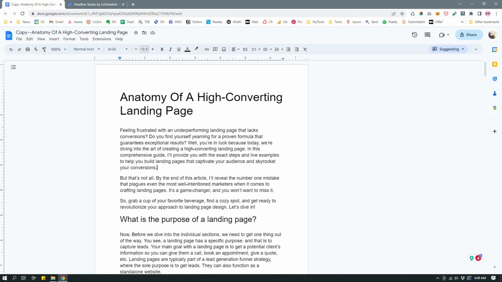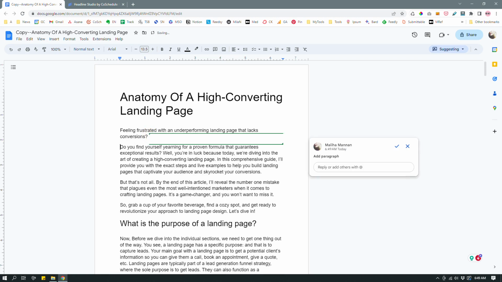That's a good introduction. The only thing I want to change is I want to break it up, because that's a lot of text. It's a long paragraph to be the first paragraph of a blog post. I personally prefer, and I have learned this from other bloggers who have been blogging for a long time and SEO experts, that it's better to have shorter paragraphs, especially towards the beginning of your blog post. So, feeling frustrated with an underperforming landing page that lacks conversion, that can be its standalone paragraph. So I will just create a new line here.